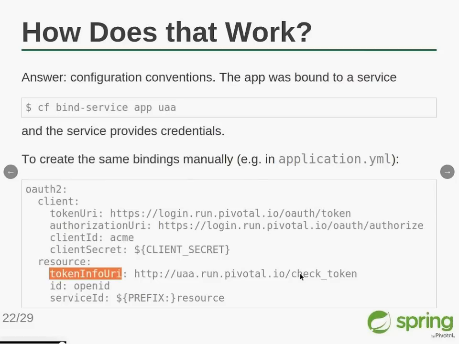This is a UAA feature in Cloud Foundry. There's a check token endpoint that allows you to decode a token. It's also a Spring security feature. You can do that, or you can use, in GitHub, they've got a user info page, so you can use that to get the same kind of information, basically decode a token. And that's it, pretty much. So those are the things you need, a bunch of URLs and some credentials, and you do it by convention.